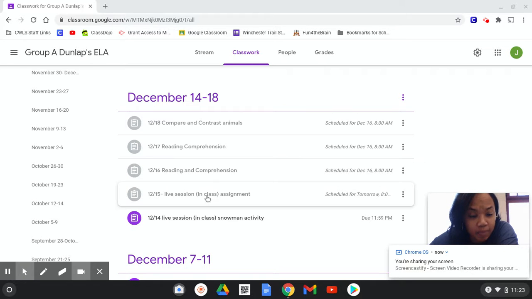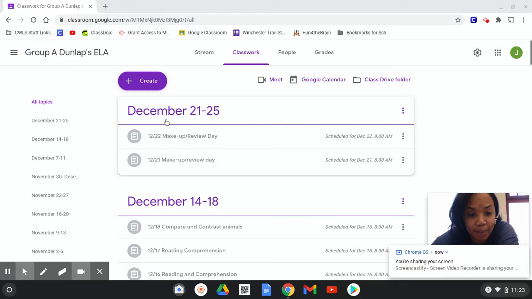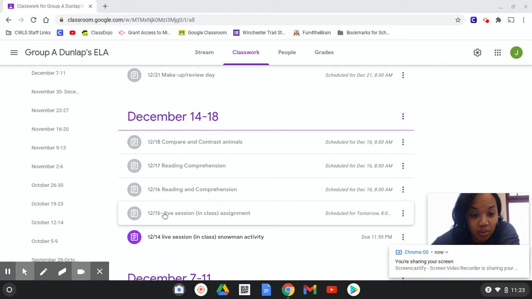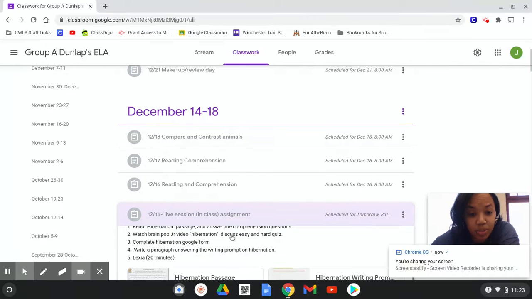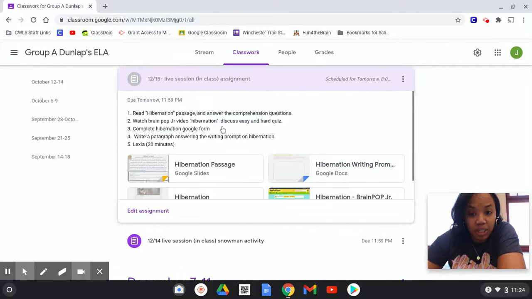So I'm going to go to Google Classroom, Group A, Dunlap, just like we always do. Today's date is 12:15. So you're going to click on the assignment. You will see the list of things that you will have to do. Please make sure you read the instructions because it tells you step by step what to click on thus far.